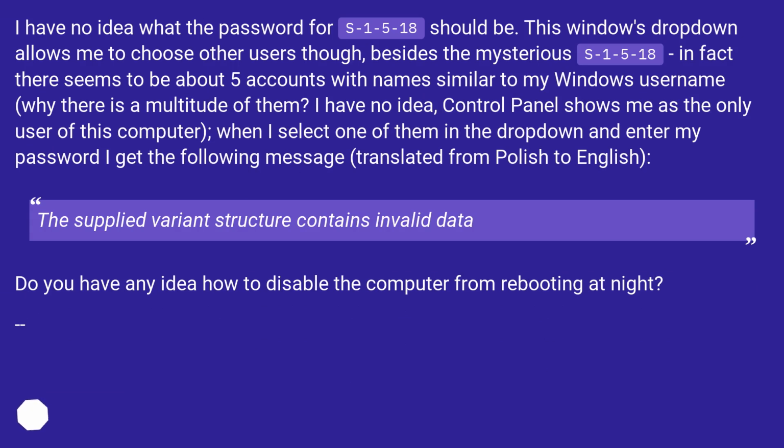I have no idea what the password for S-1-5-18 should be. This Windows dropdown allows me to choose other users though, besides the mysterious S-1-5-18. In fact, there seem to be about 5 accounts with names similar to my Windows username. Why is there a multitude of them? I have no idea. Control Panel shows me as the only user of this computer.